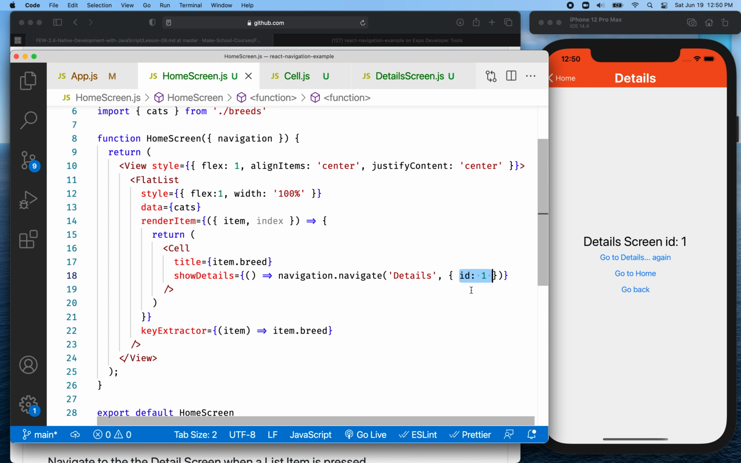Instead of the ID, let's replace that. And what I want to do is I'm going to just replace it with item, okay? And there's a few ways we could work with this. You could actually just replace it with the index, because the index will match the data here, and then you could import this data into your cell or your details screen and then look up the cat. I'm just going to take the item here and pass that whole thing along, okay? I think for me that'll be a little bit easier.